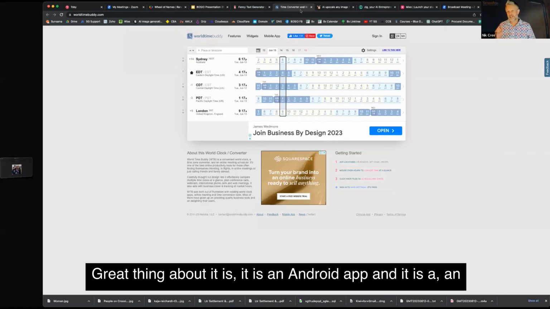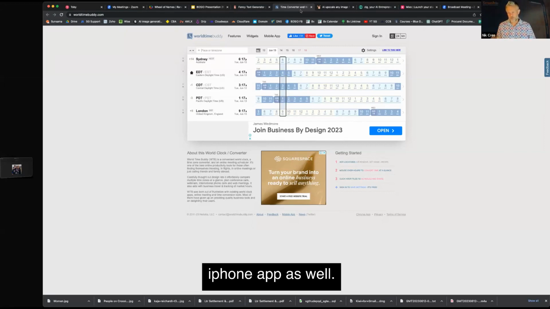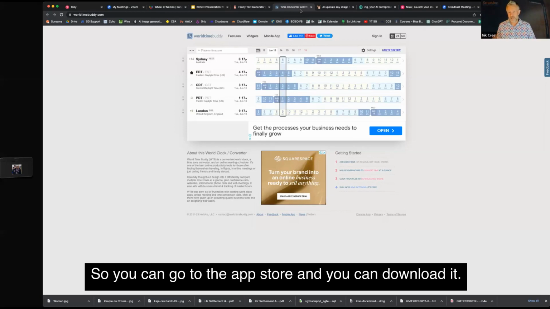The great thing about it is it's an Android app, and it is an iPhone app as well. So you can go to the App Store and download it.